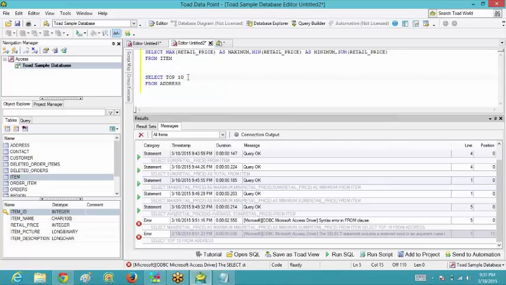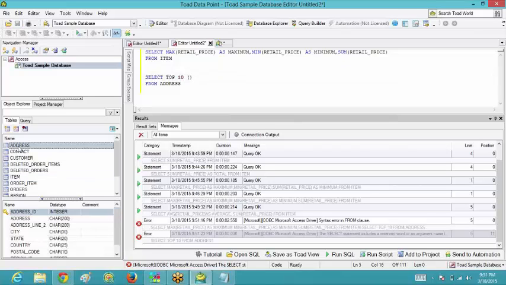Top 10 records from the address table, but we need to give the name of the column also from which we want to take out the records. I forgot to give the column name. So in the address table, suppose for the state, I want to select the top 10 data. So that would be state.